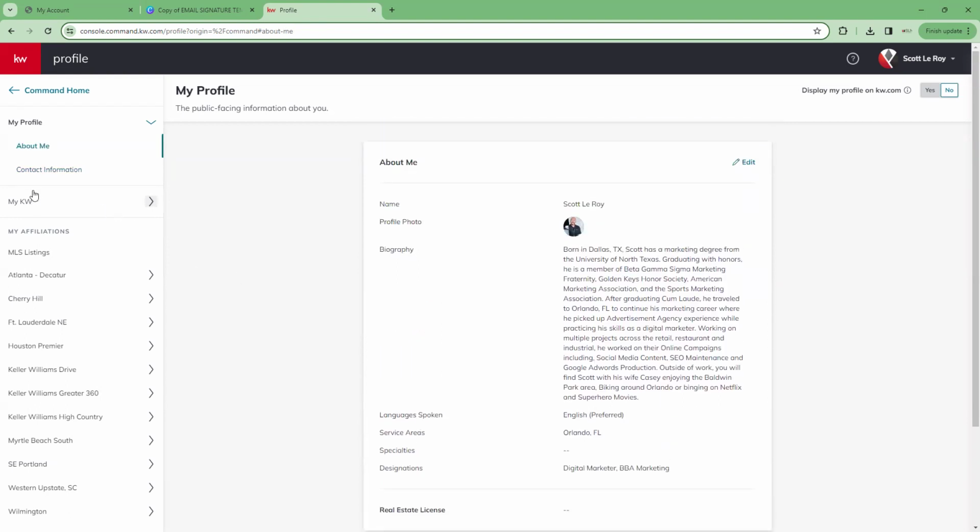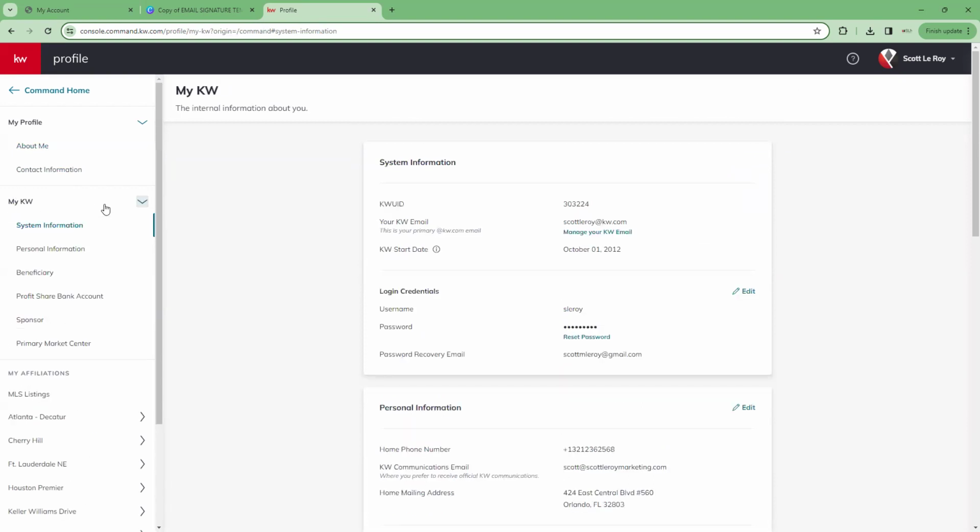Next, over on the left-hand side, we have My KW. If we click on that, this is going to bring you into the internal information about you. This is where you're able to see your KW UID and your KW email. You do have the option to manage your email here as well if you want to update your email password or maybe your email in general. It's going to provide your start date. And then you have your login credentials. This is where you can edit your username and your password for the command system.